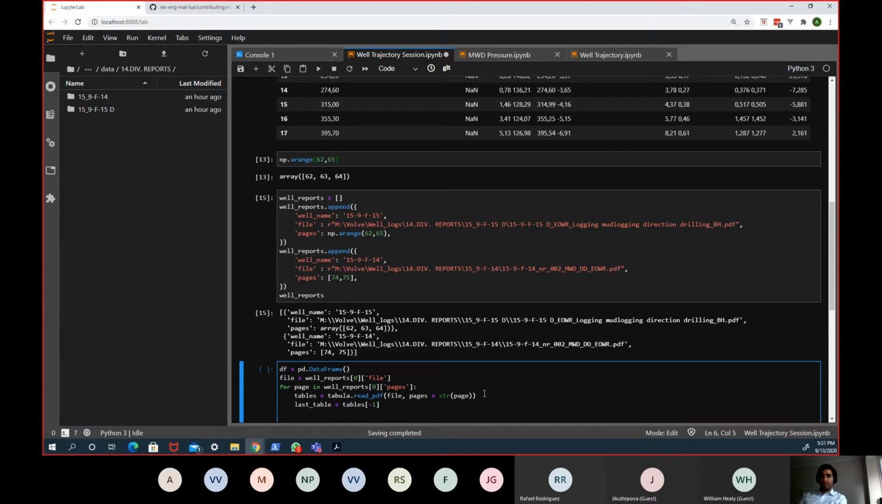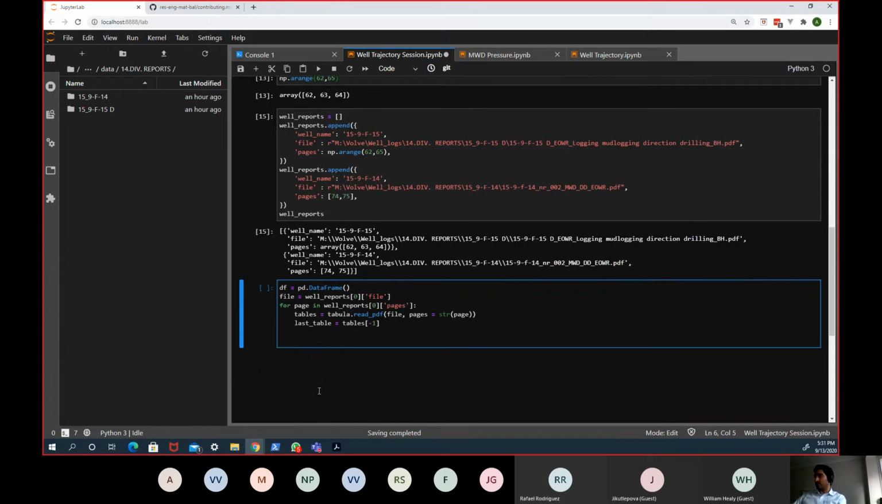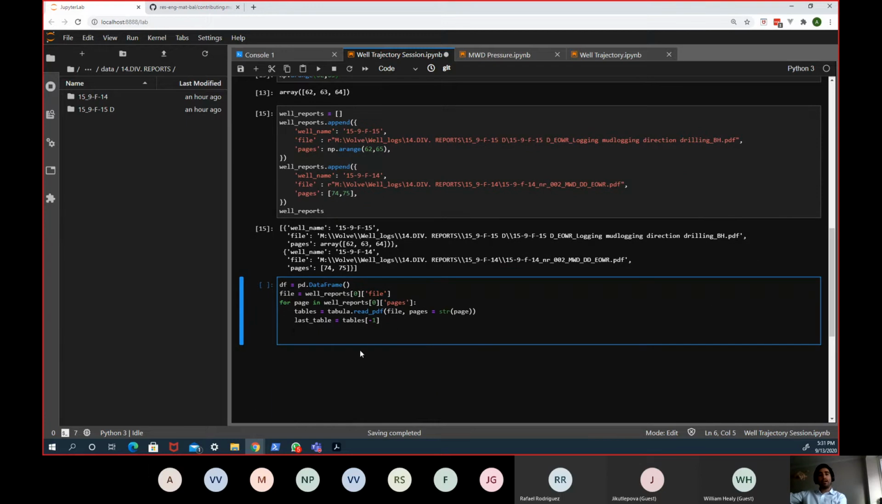And the other thing that I'm going to do, as I go through the process, is make sure that I can take the previous table and put it together with the next one. So for that, I'm going to store everything into this data frame that I define here outside. And I'm going to use the Pandas option to concatenate tables.